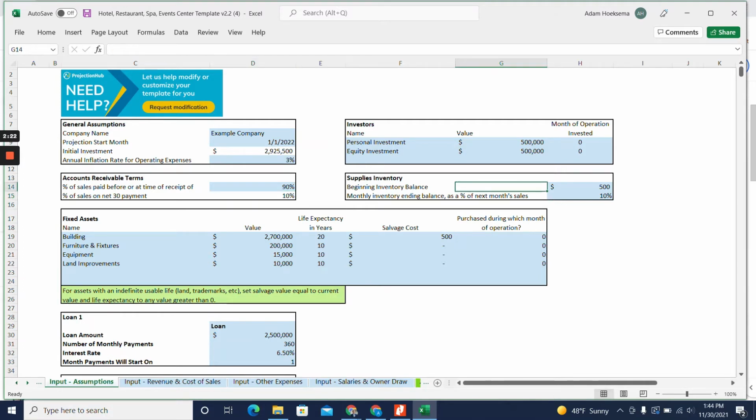And let's say you have just minimal supplies inventory at the hotel. Maybe you should jump this up just a little bit. $5,000 worth of inventory that you keep on hand as you go.